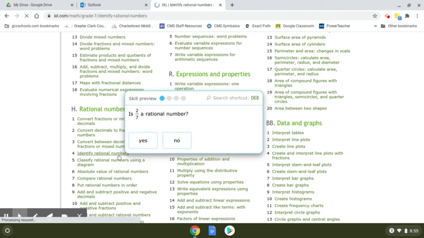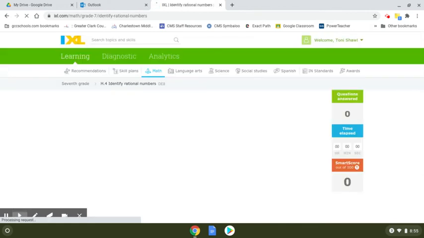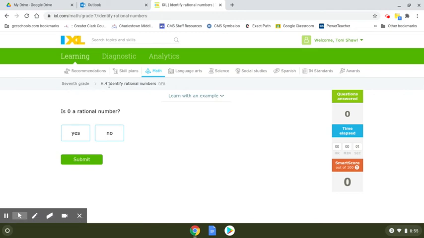Now, this is going to help me review for the DMR quiz. So when I click on that, first of all, I can see that it says up in the bar, 7th grade, H4, identify rational numbers. So you always want to double check that you're on the correct skill. And then it asks me the question, is 0 a rational number? And I choose yes or no.